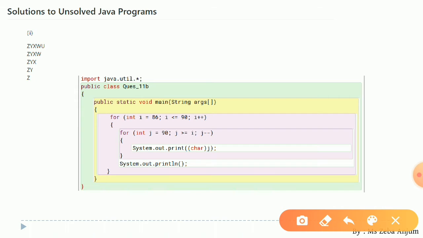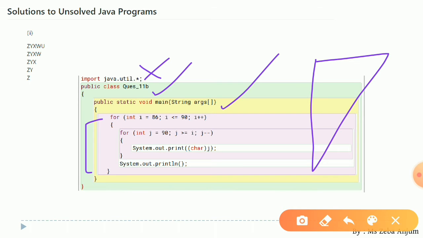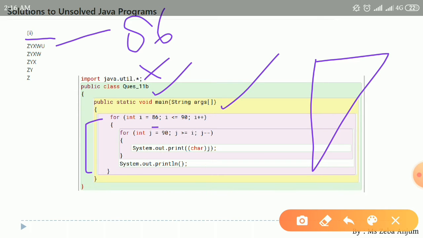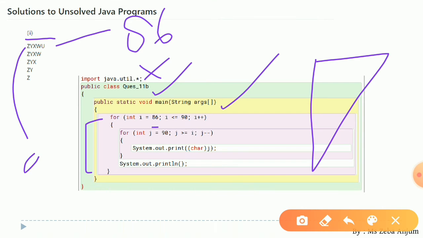Again in this program also there is no need to write down the first line import java.util. You just start from the second line, that is class 11B, then this main function. Now see this for loop: i equals 86, i less than equals 90, i plus plus. Now see, for j we are doing a reverse loop. Why a reverse loop? Because we are having an inverted triangle. Now i equals 86, why? Because in the row we are having U, and U denotes 86. And see this one, the first value Z, Z denotes 90.